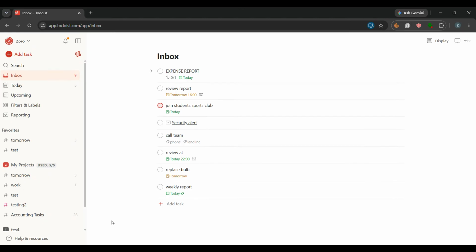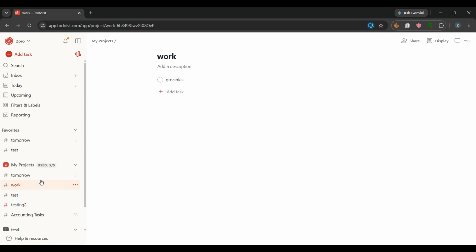First, open Todoist and go to the project where you want to add a section. This could be a personal project, a work project, or any list that's getting a little too long and needs better organization. Once you're inside the project, take a look at your task list.